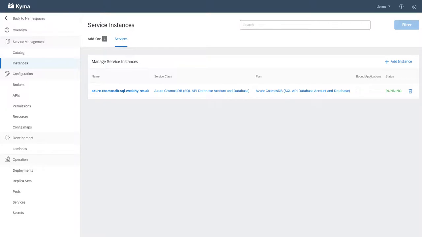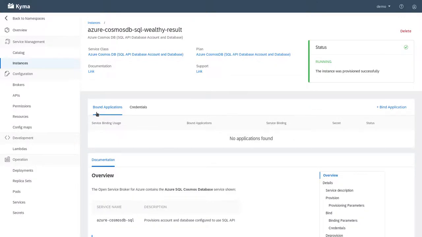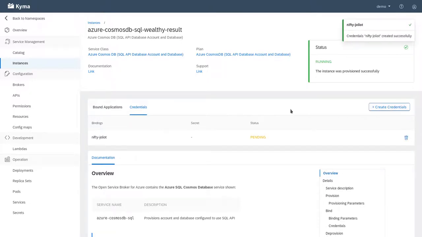Our service wouldn't be very useful if we couldn't connect to it. So to do that, we need some endpoint and credentials, and this is exactly what bindings are providing. So let's go to our service instance, and here we can create credentials for our DB by just clicking create credentials.